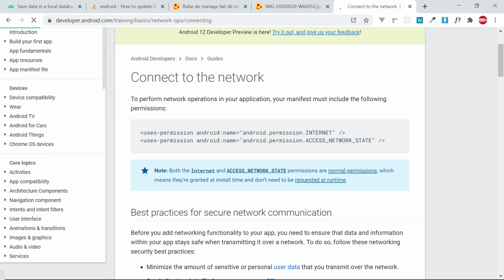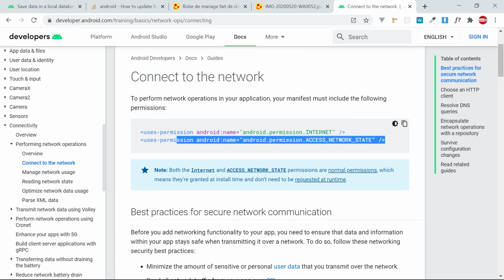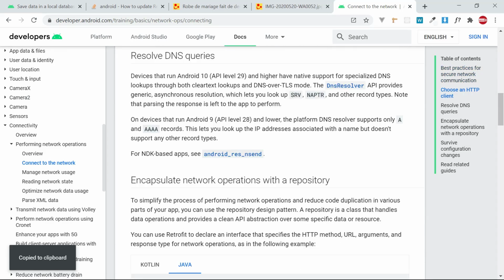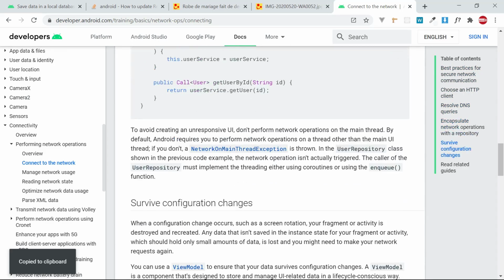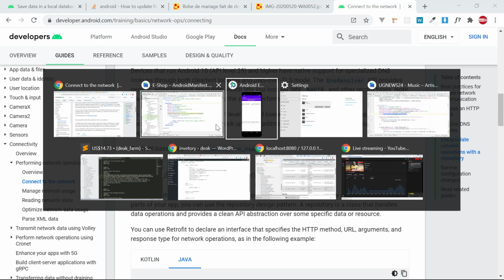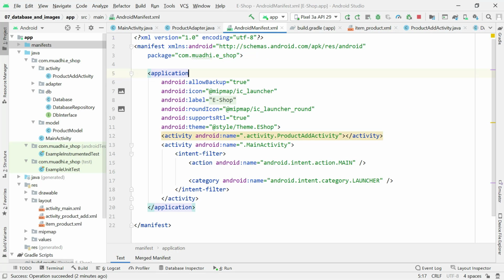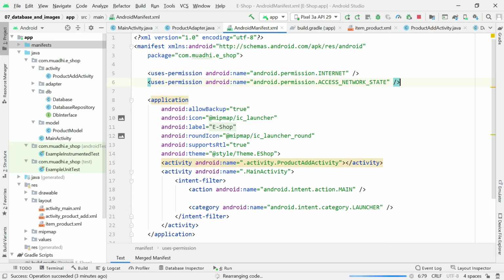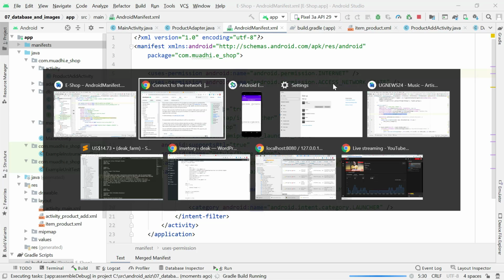Just get these two lines, the Android internet permission. You can copy these lines and then add them to your Android manifest. So we'll come to our Android manifest, which is here, and then come under the permissions, before the application, and add the internet permission. Then run the application again, and hopefully it will work.